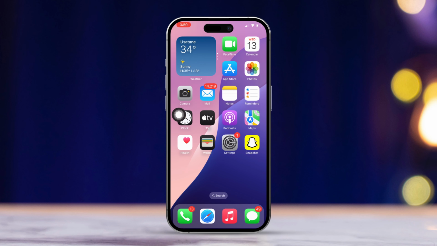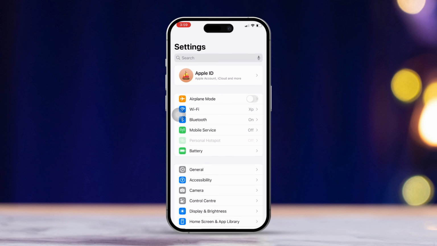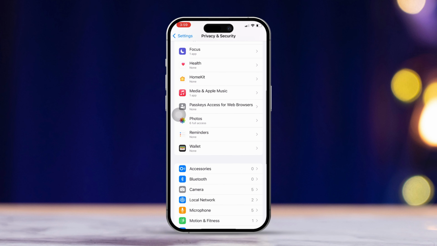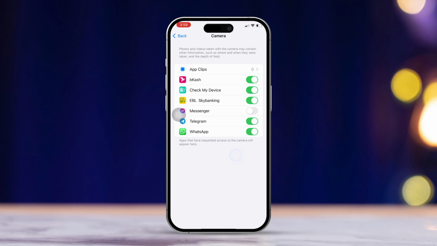Solution 2. Check App Permissions. Start by opening the Settings app. Then scroll down and tap on Privacy and Security. After that, scroll down and find the camera option, and make sure all the necessary permissions are enabled.